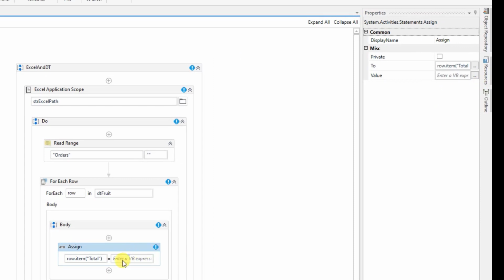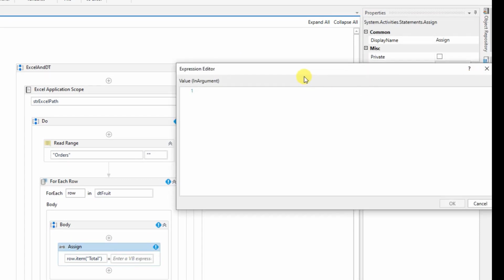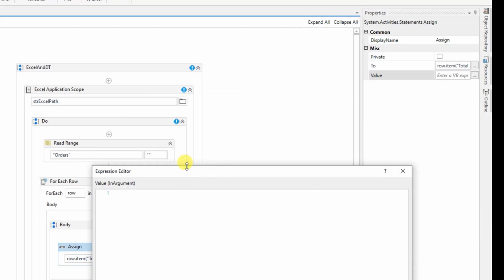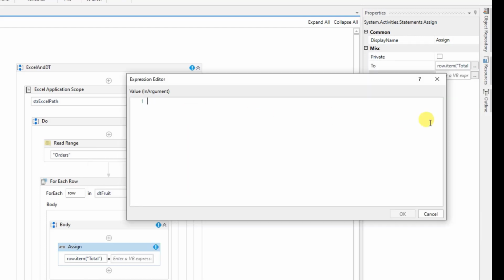So instead of, we can do it here, but it's very small. So I'll open up the value up here. What I want to do here is that I want to make the multiplication. So, and that is, I want the current row, then item, parentheses, quotation marks. Then I want quantity. I always have a little bit of problem around doing so.